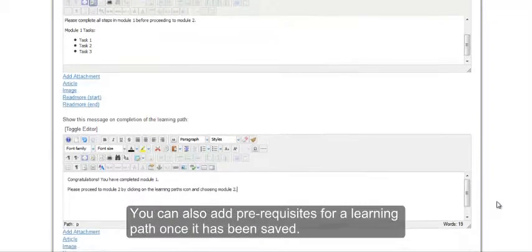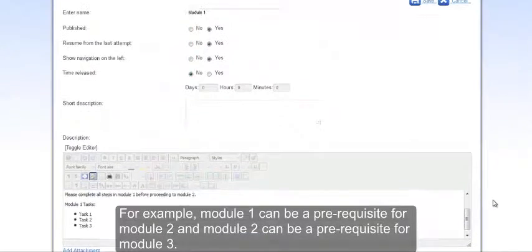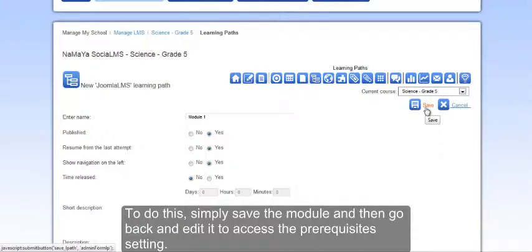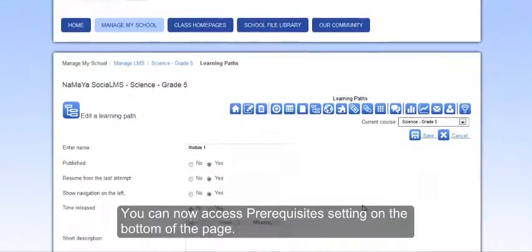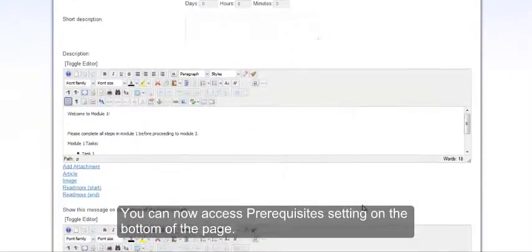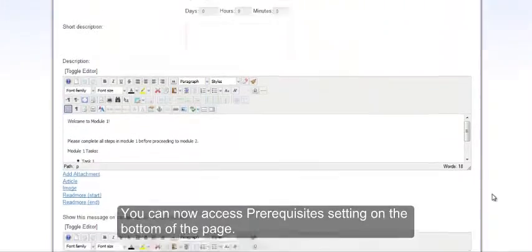You can also add prerequisites for a learning path once it has been saved. For example, Module 1 can be a prerequisite for Module 2, and Module 2 can be a prerequisite for Module 3. To do this, simply save the module and then go back and edit it to access the prerequisites setting. You can now access the prerequisite setting on the bottom of the page. Learning path is now completed.